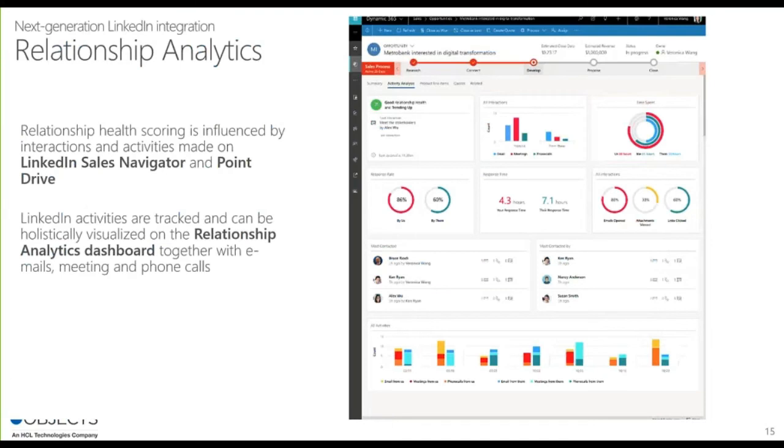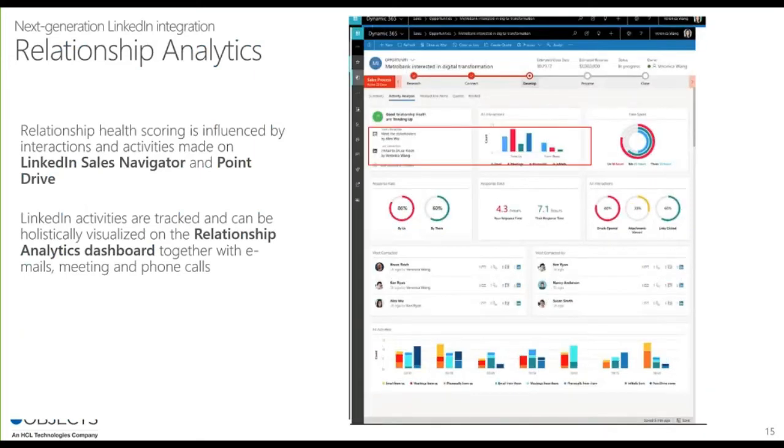Two other items that are in the works right now are relationship analytics, and this is pretty exciting. You can look at an opportunity, and what this is pulling in is all this valuable LinkedIn data showing how you're scoring from Sales Navigator and PointDrive. If I click my screen here, you can see a change has been made: an InMail was sent out, and the charts and graphs are moving, showing how healthy the relationship is. When is the last time we touched them, either through Outlook or through LinkedIn?